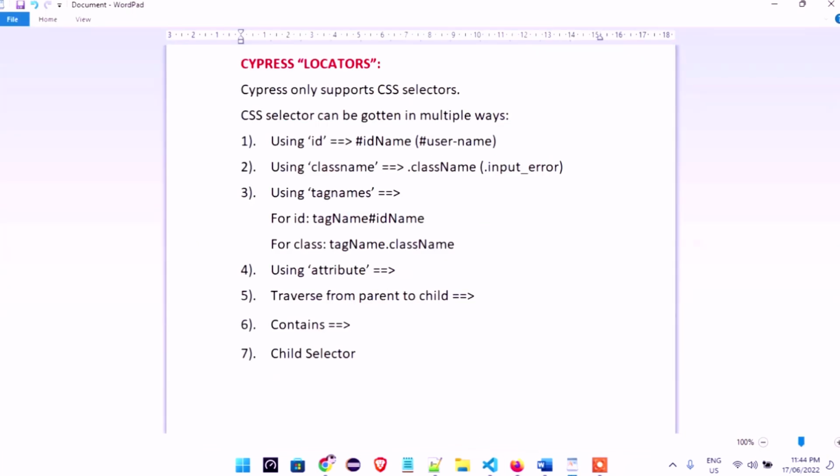So let's write it down. Here you say tag name, open your square bracket, attribute equal value.